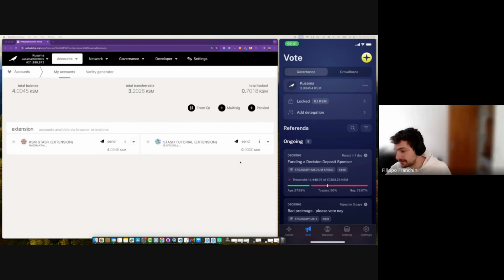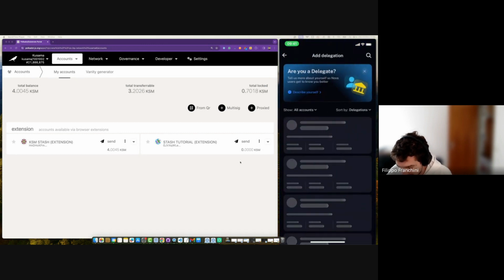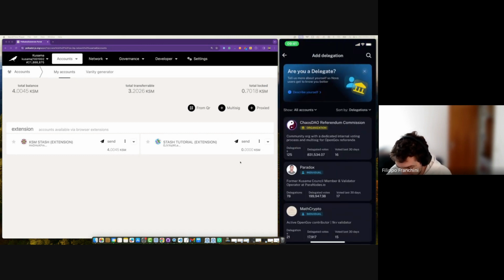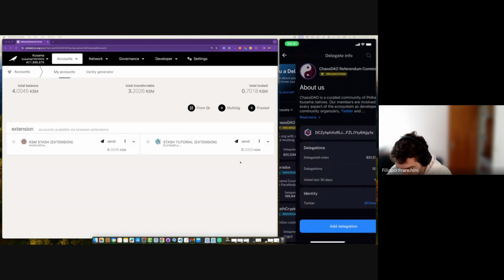Yeah, and I really love this. You did a really amazing job here. I will just demo very quickly again delegations and voting. If you want to delegate, you go to Add Delegation, then you select the entity that you want to delegate to. Here I just select the first one.